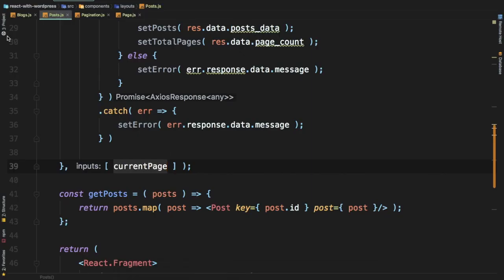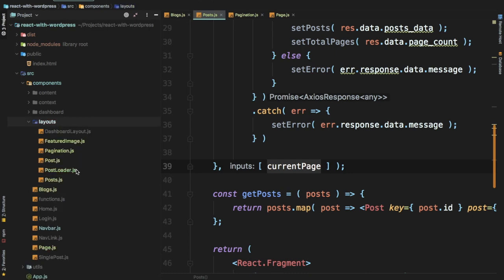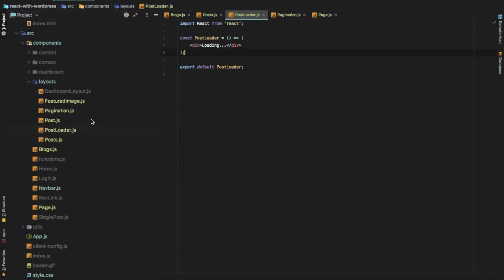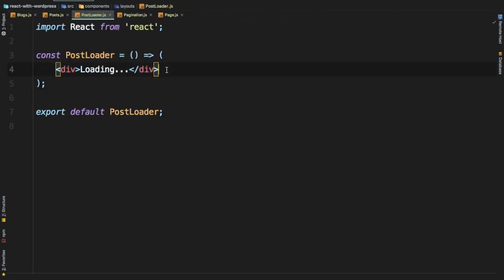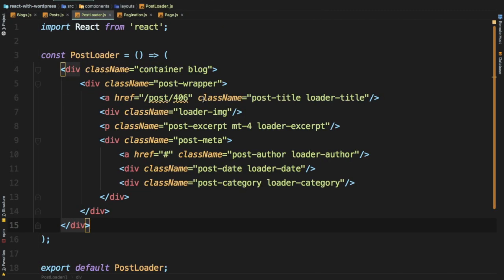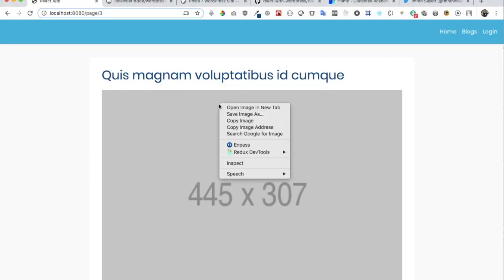I'm going to save time and not spend too much time typing all of the content. But we'll go back to our post loader, and we have that already. Awesome. So instead of just displaying simple loading, I'm going to put this, and this right here, href hash. Okay, so this is basically the same content that was being used to display these posts.